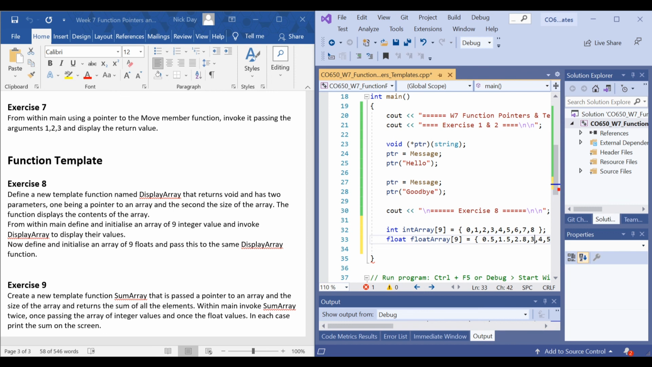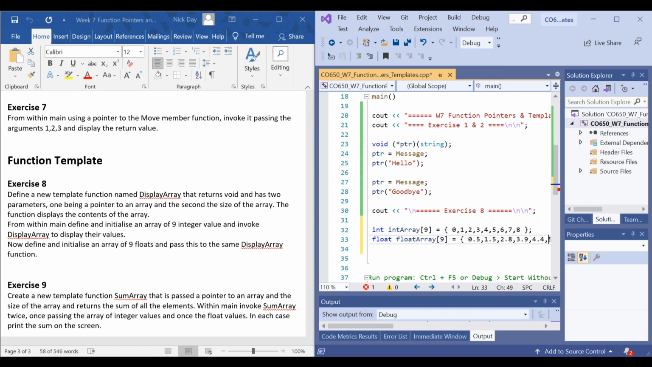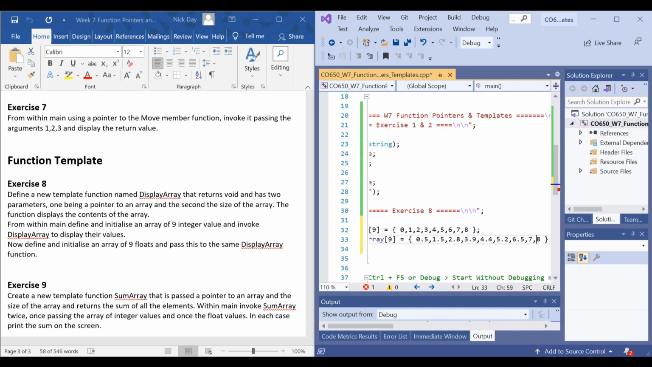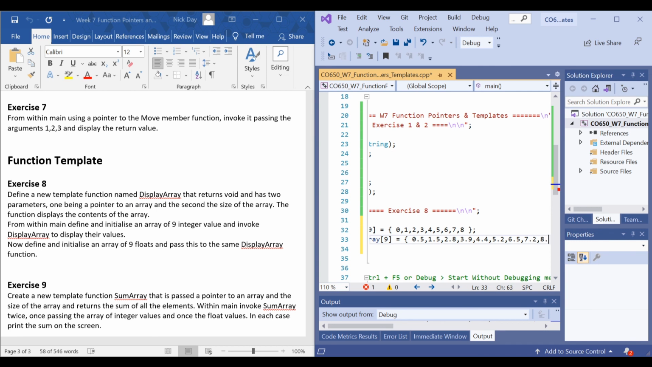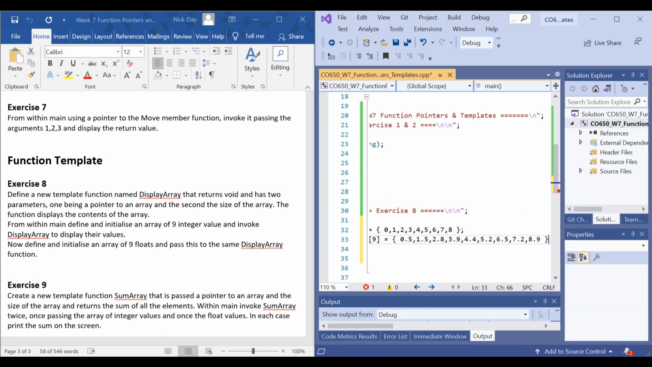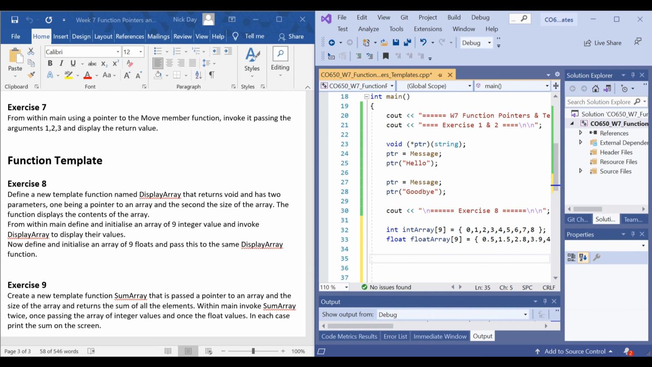1.5, 1.8, 1.9, 0.4, 0.2, 5, and 2. Just make them up. 9. There we go. Hopefully that's good enough for now. And now, oh, did I put the semicolon? Let's just check. No, I didn't. So semicolon there. There we go. Sorry, struggling to see here.